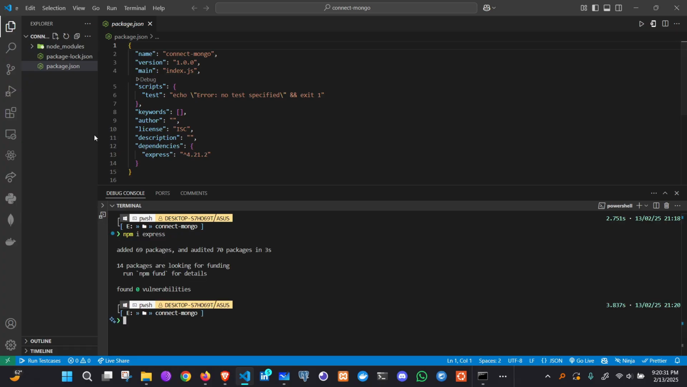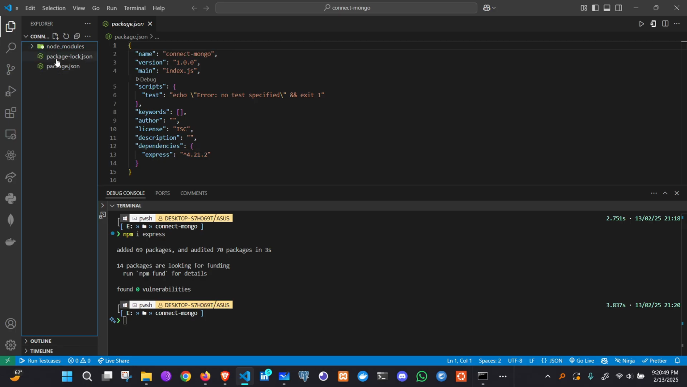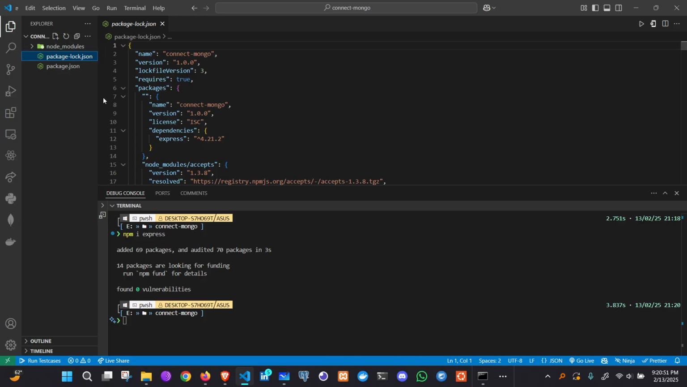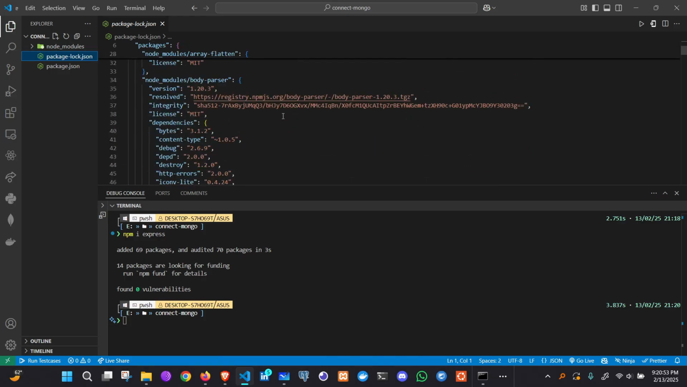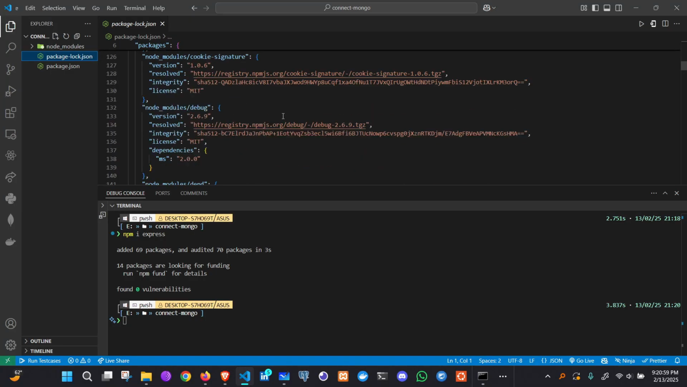And as you can see, a node_modules folder has been created. This folder contains all the necessary dependencies that you will install and those that are needed for this project. And another file that has been created is package.json. It contains all the necessary information about our project environment.